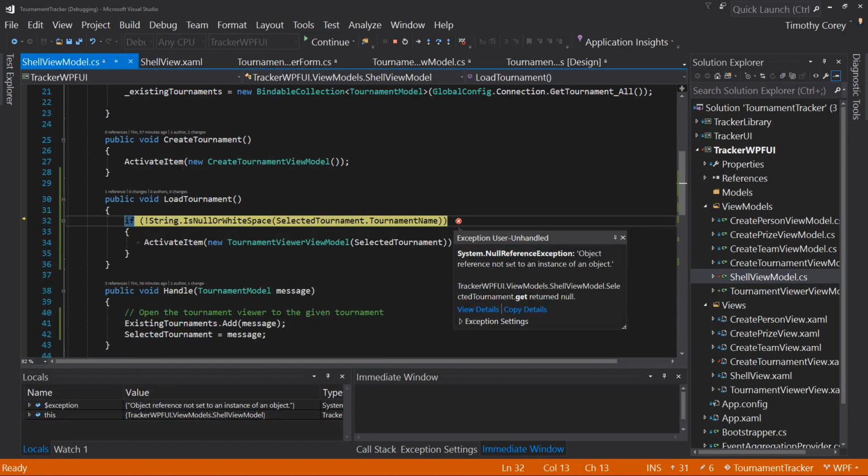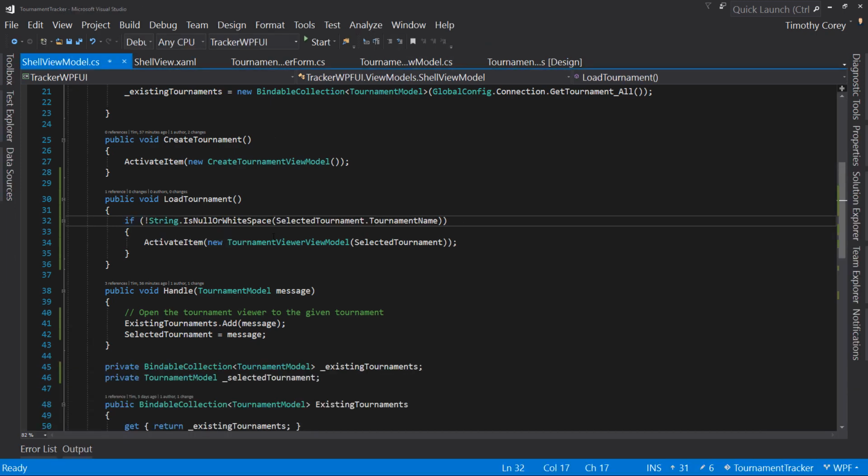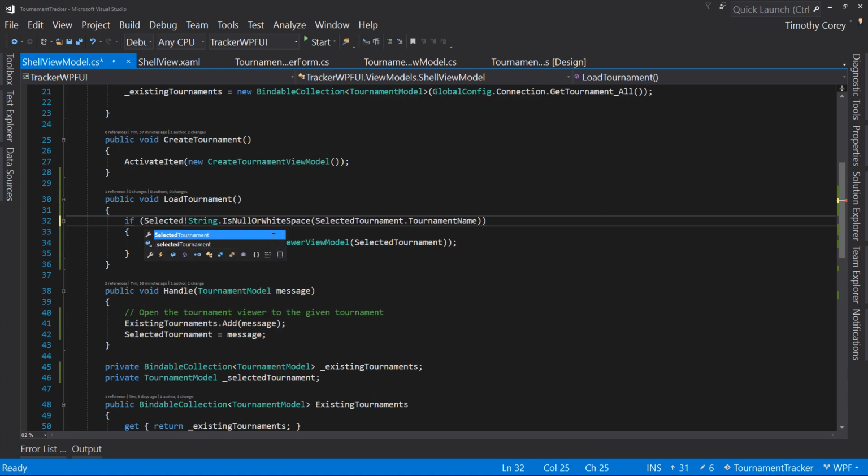And immediately we get this System.NullReferenceException. So we have a load tournament and we say selected tournament, and selected tournament is null. Well, that's a problem. We can't load a tournament for a null tournament. So let's stop it right here and say, let's say not, selected tournament is not equal to null, so it checks first to see if it's null. If it's not null, keep checking.